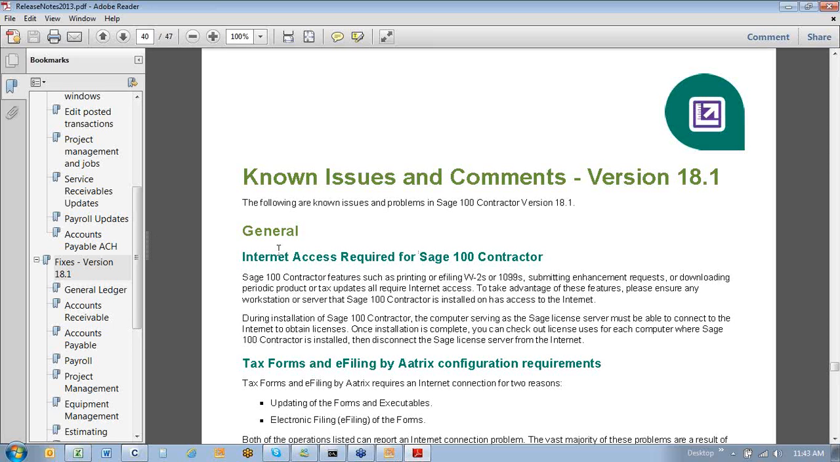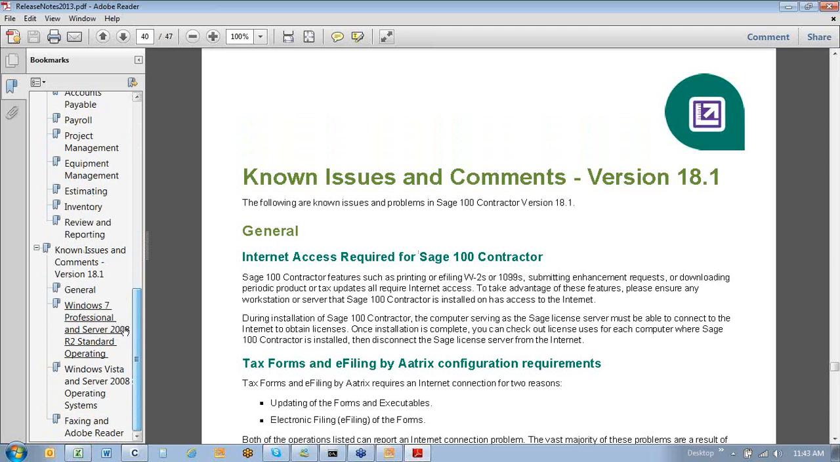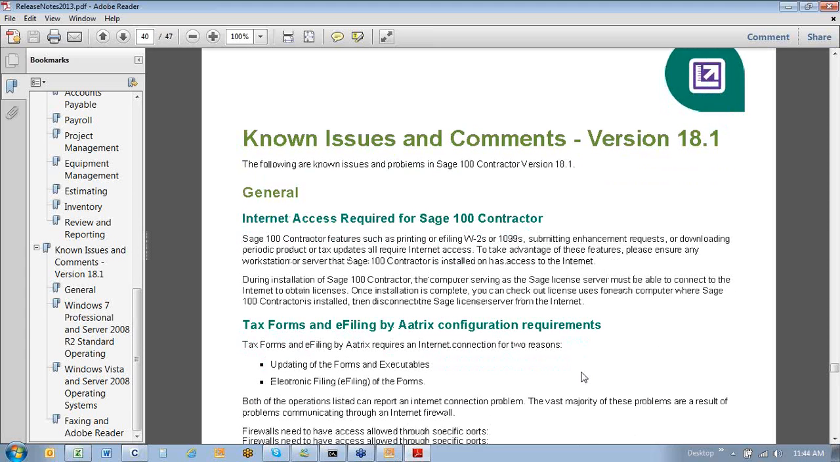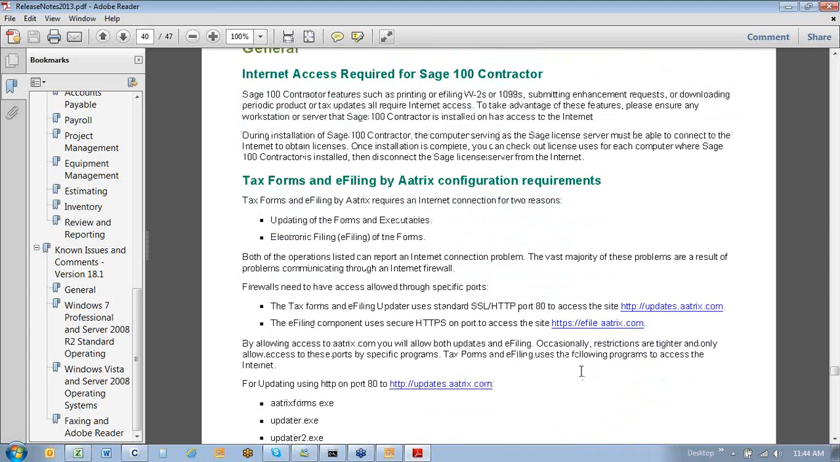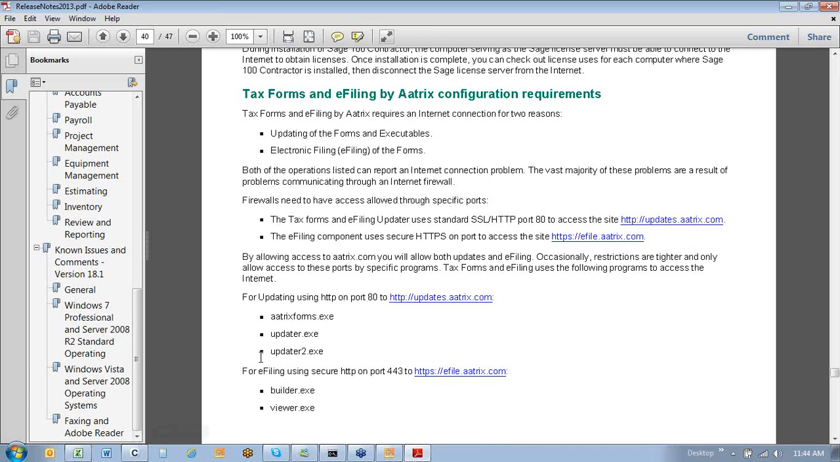And then they always include any known issues with new versions, things that either they're going to fix or that are just different and they want you to be aware of. The one that they are making a pretty big deal of, Sage, is the internet access, because with your new licensing, it has to communicate with Sage directly, so we do need internet access for that. And any tax forms and e-filing, we have needed internet access for any updates in the past, and that has not changed. And then just some things about the different operating systems and servers that it's compatible with, or any issues that they've seen.